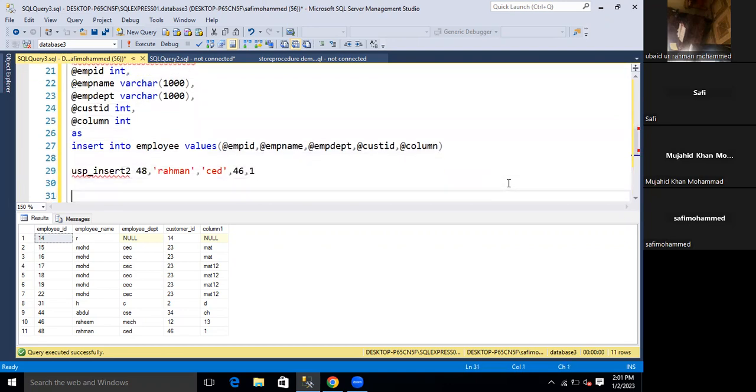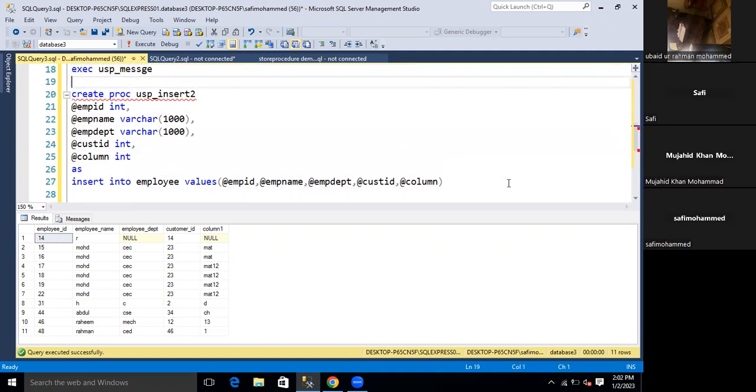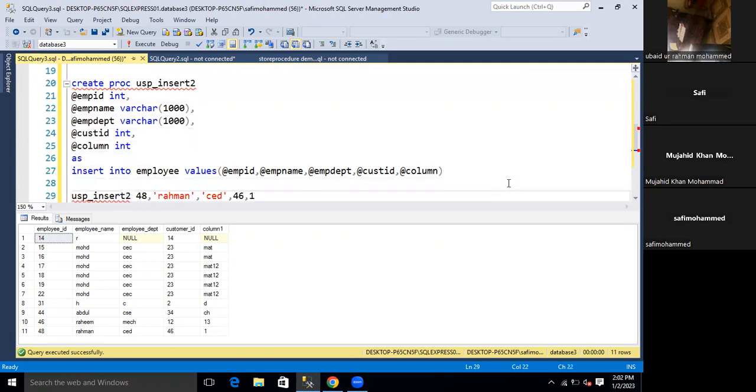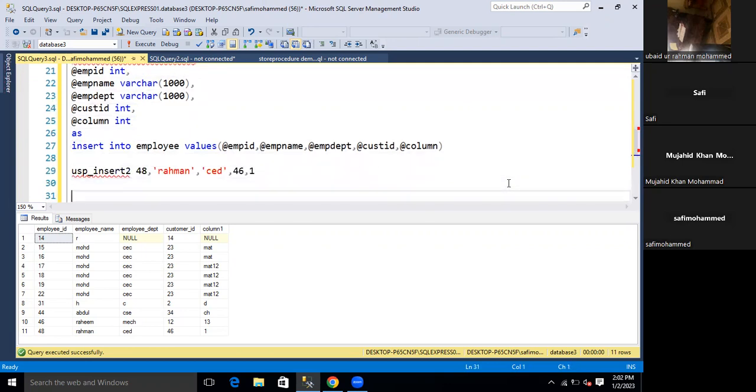With the store procedure, we can do DML operations like inserting, updation, and deletions. We can do all the DML operations in this store procedures. We can update the table.